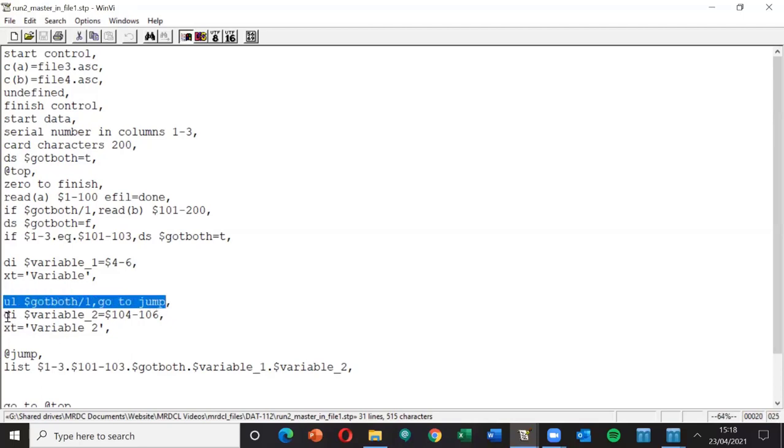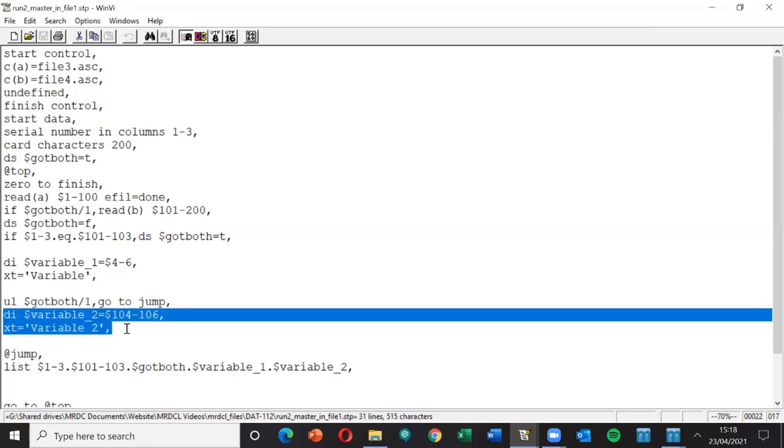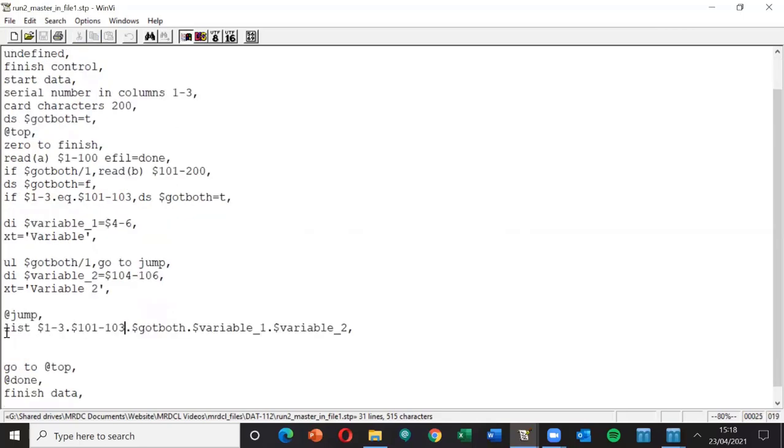If it's not a match, well, in the case of our data, it is a match for record number 1. So it will define that data. After that jump, I list out what I've got. Here you see now I go back to the top. Now the top is just after that setting of got both. So it's going to retain the value of got both when it comes round. It will know whether the records I've just read matched or not.